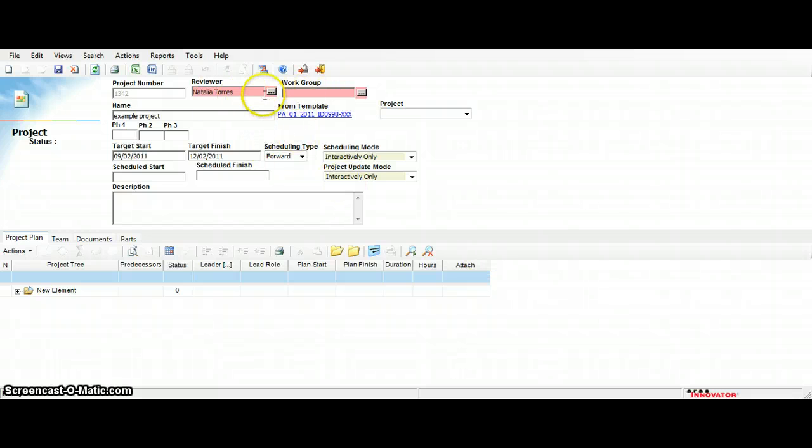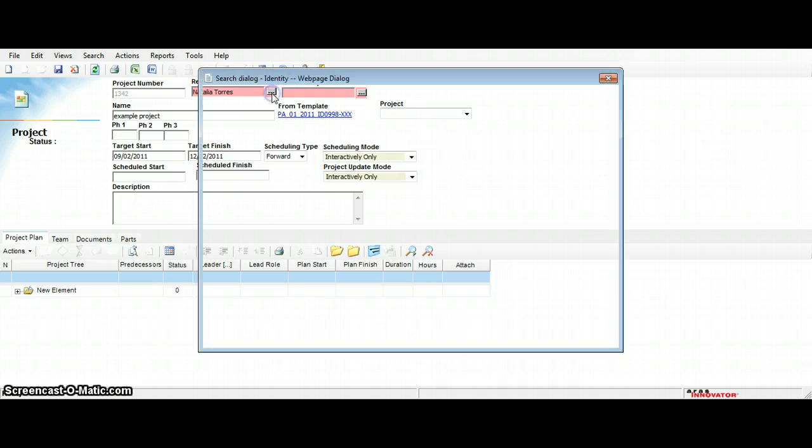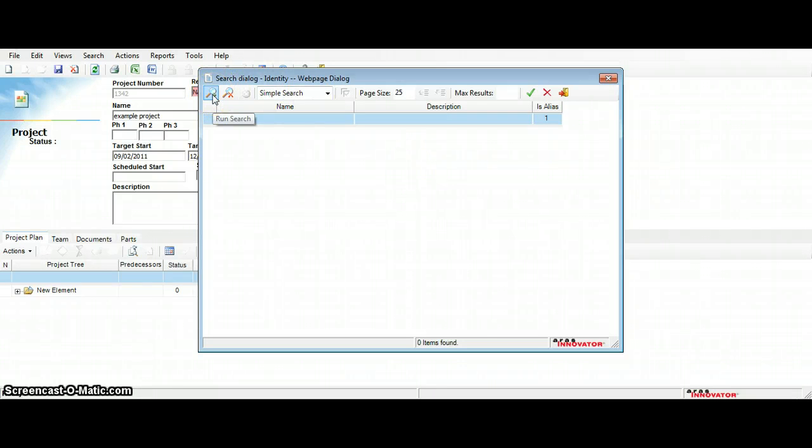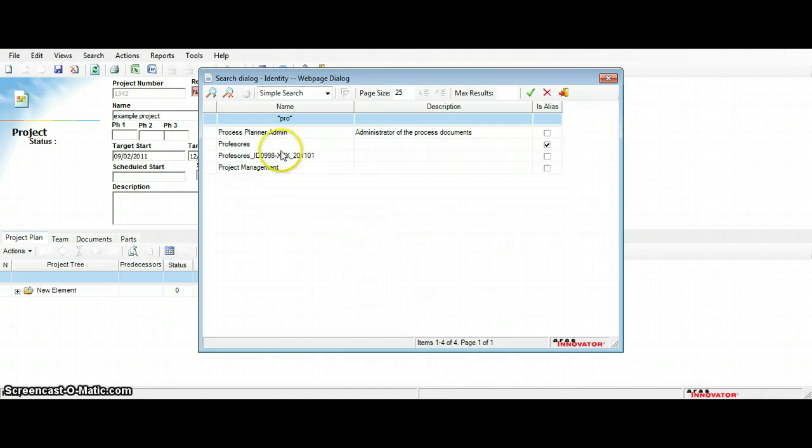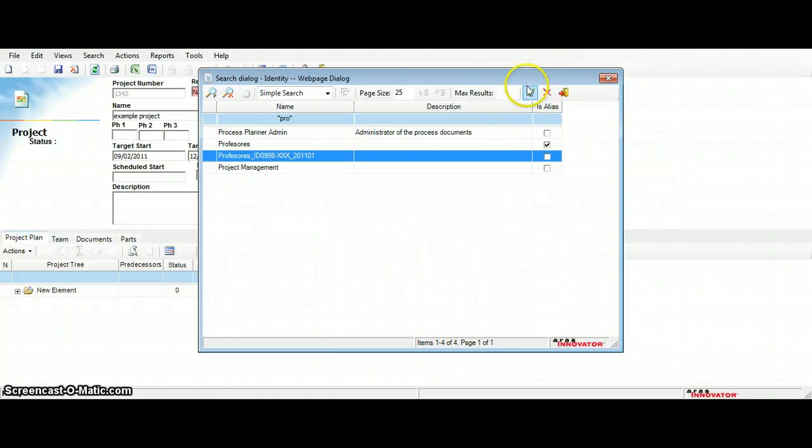The first thing we must select is who will be the reviewer of this project. Normally, if this is an academic project, this would mean that it's the professors in charge of reviewing your project. So we must look for these professors. I will start my search by putting PRO, which is short for professors, and using the asterisk it will show me everything that has letters before or after Pro. I found the professors for the specific course that I'm taking. I will select them.